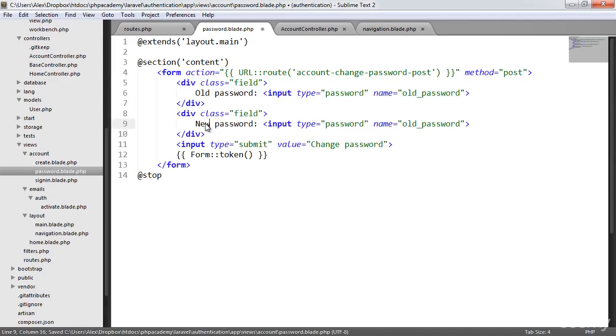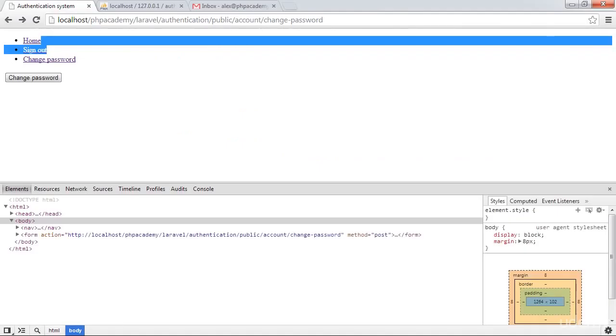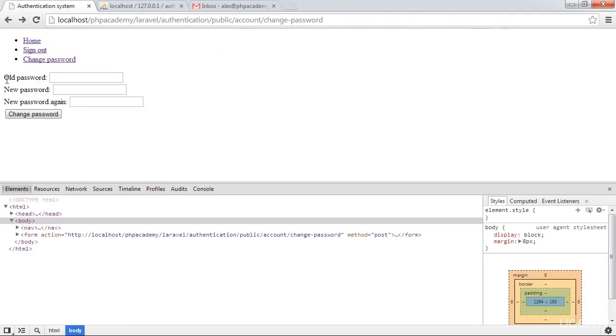We need a new password, which we're just going to call password, and then we need a new password again, which we're going to be calling password again. So now that we've got all the fields that we require, let's take a look at what that looks like in the browser. Cool, so we've got old password, new password, and password again. Let's have a think about what kind of validation options we need here. Old password is going to need to actually match the current user's password. New password can be anything, but it has to be greater than, I think we defined 6 characters.